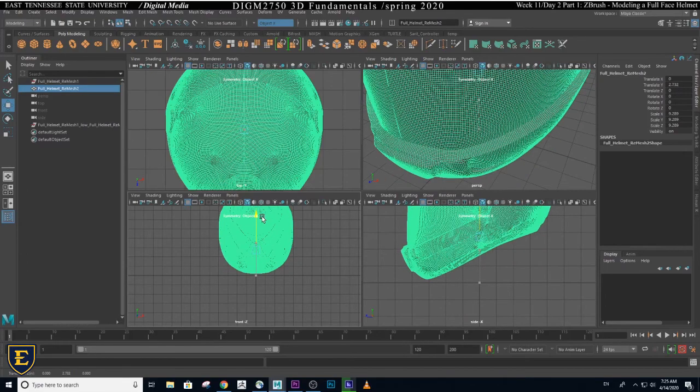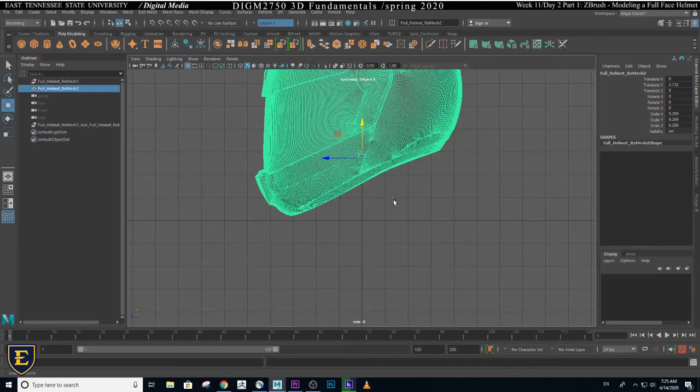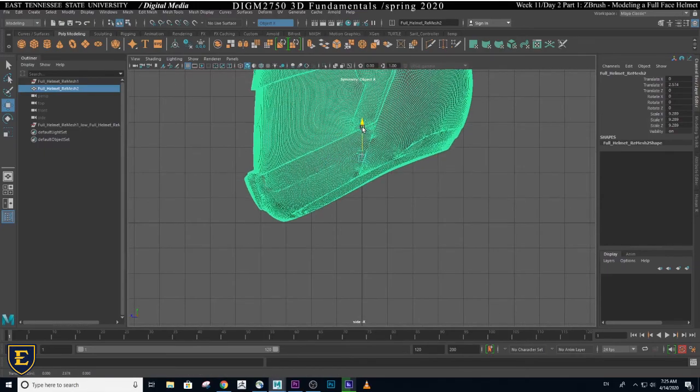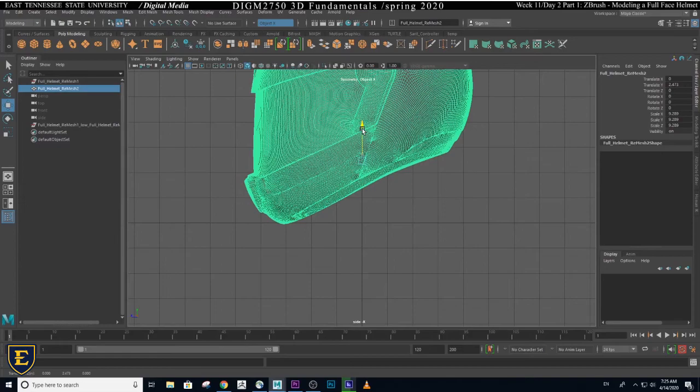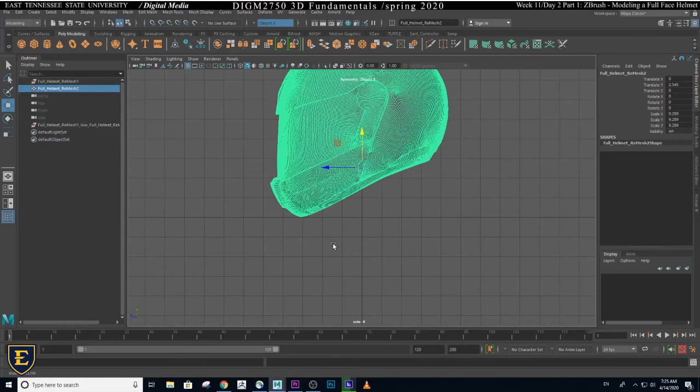Here we go. Okay, looks like that. So just floating in the air is fine. I can make this a little touch right there. Here we go, right there. Okay, so this is the ground plane, and this is good.